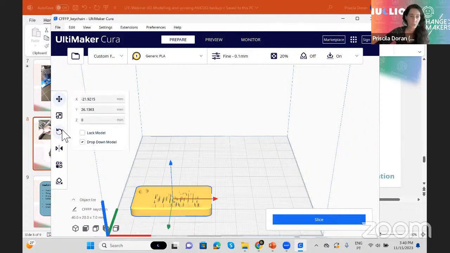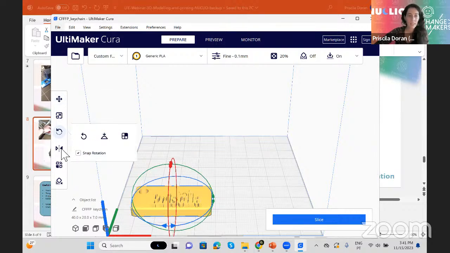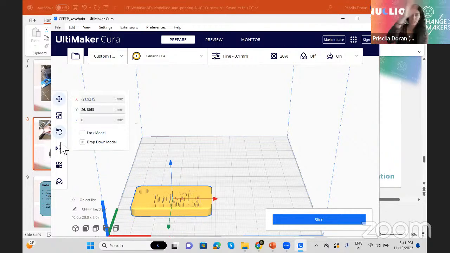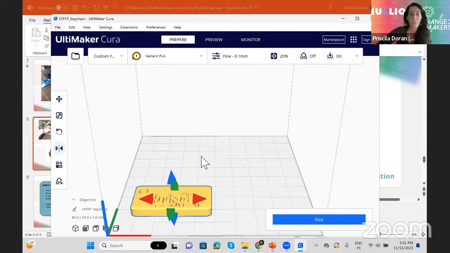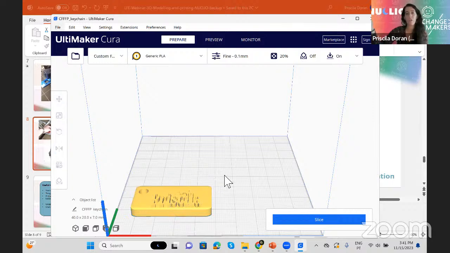I can also rotate it. I can mirror it or invert it, and do all the things that I could have done also when creating my model. This is just if you notice that you have a mistake, you don't have to go again to Tinkercad. Sometimes you can also correct it here.